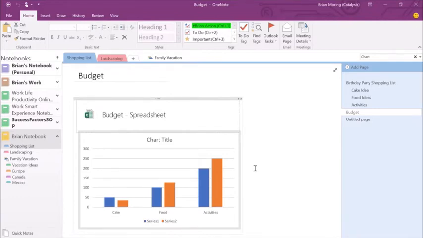So as we're going along later on, maybe next year when we're planning the next birthday party, we can look back at what we budgeted and what we actually spent, and so then we can make adjustments needed for our family. So that's just one of the great integrations of the Office Suite with OneNote, but the other great one is PowerPoint. So when you insert a PowerPoint into OneNote, you have the great ability to annotate directly onto slides.